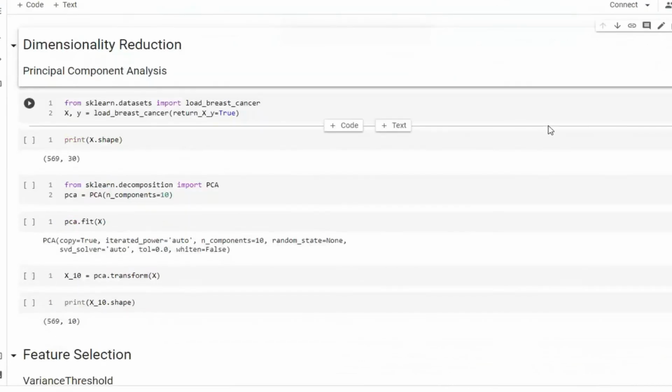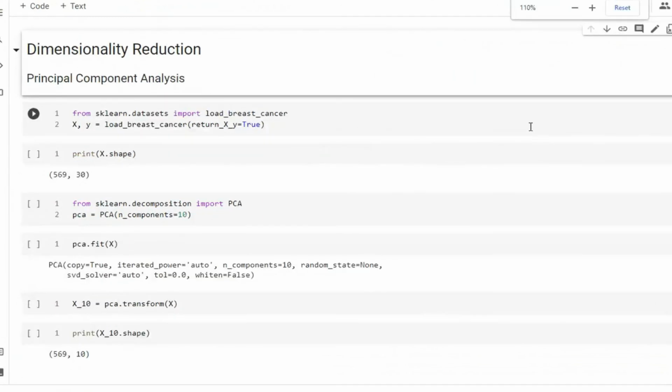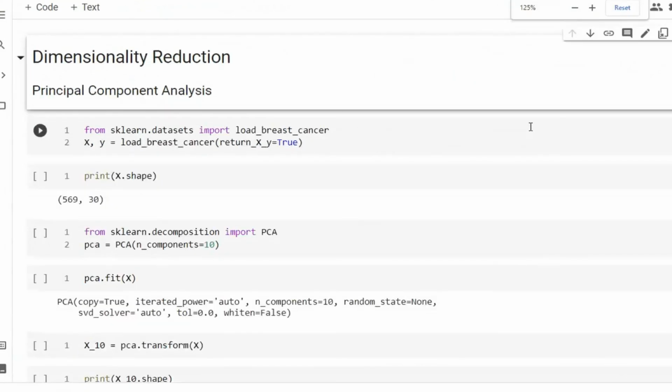Okay. So can you please confirm whether you can see the Colab code that I'm showing here? Yes. Okay. Thanks.